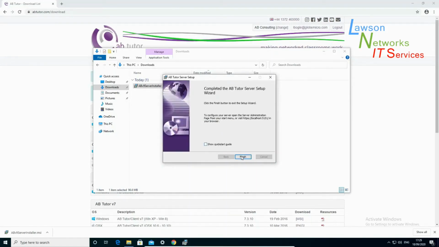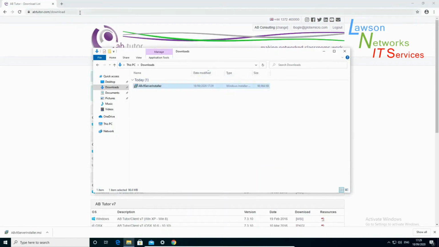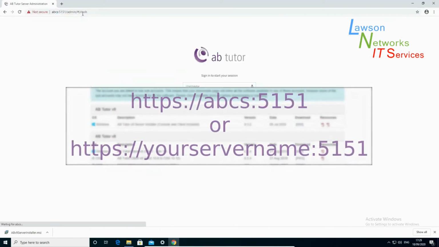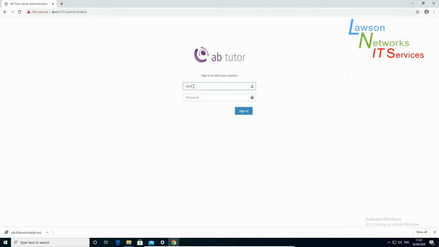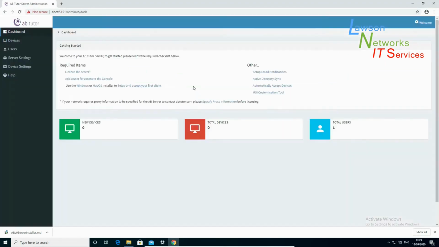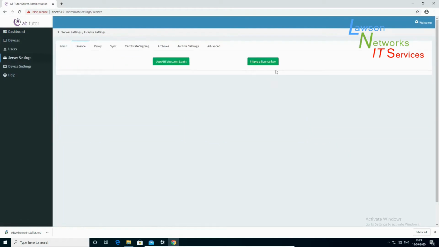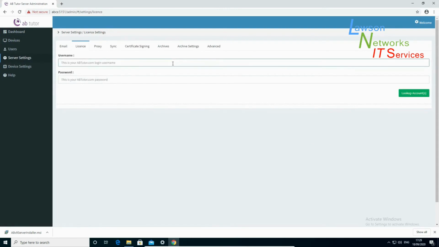Once the installation is finished, open the server's web interface by going to https://abcs:5151 and log in with the username admin and password pass. The server dashboard has quick links to the initial setup tasks, so select License the server and then choose whether to activate with a full license or a trial. The easiest way to activate is with your abtutor.com email address and password. If you have control of multiple accounts, for example as a reseller or a trust, you can then choose which license you want to use.